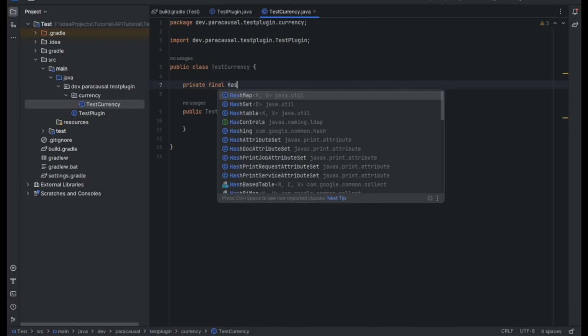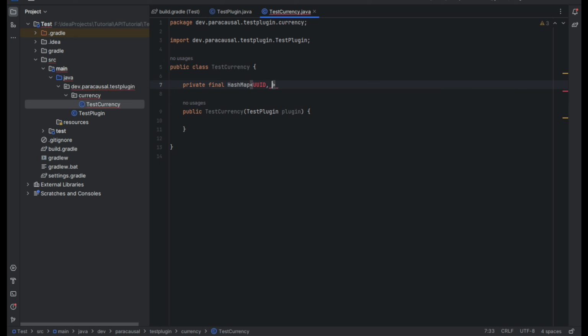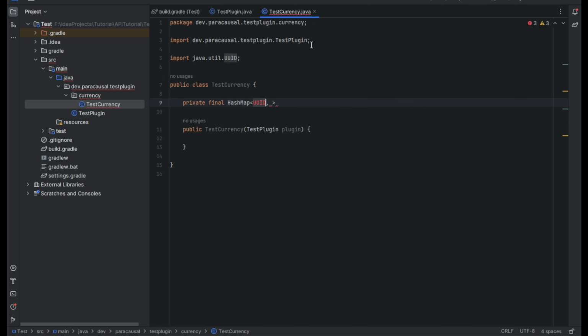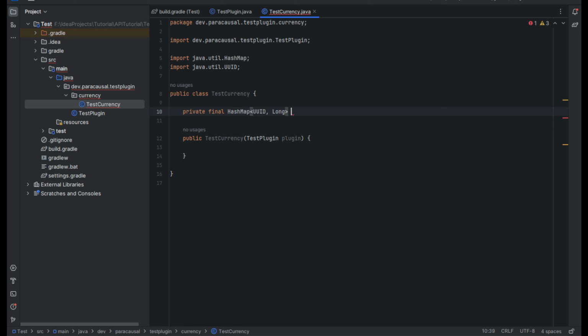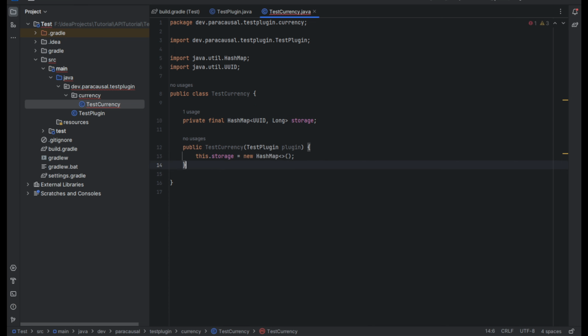Private final HashMap of UUID and Long, and we use long instead of double. Storage equals new HashMap. We might not need the plugin here, but we'll use that. So here's that, here's storage, and we're going to go ahead and switch over to the API now.